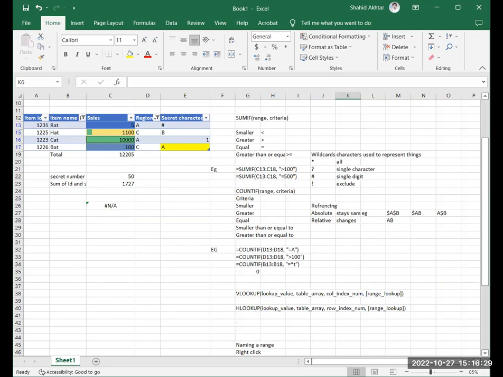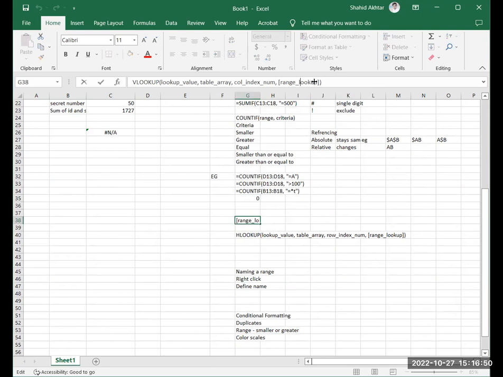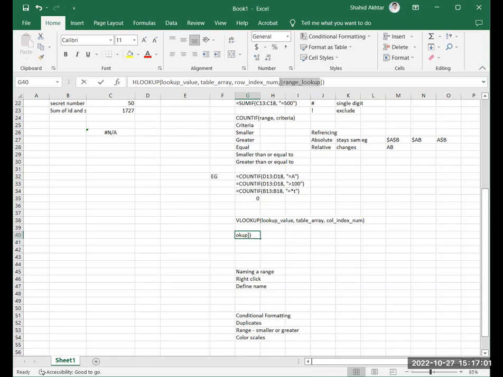So first we need is equal to VLOOKUP. The first is the lookup value: what are you trying to find? The next thing is where is the data, and which column are you looking into? That's it. And range lookup, well, that's optional. Let's just remove it from there. That will not be asked in your exam. Is that clear? Range lookup is not asked in the exam.